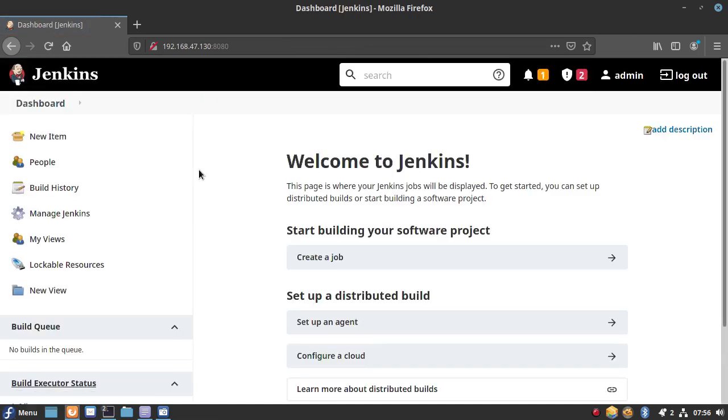Okay, so I just logged in with the user that I set up initially after accessing the Jenkins page. So this is our dashboard which we can utilize to manage our Jenkins jobs. So, yeah, this is all for today's video.